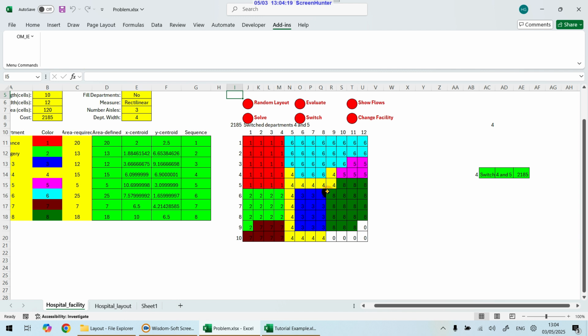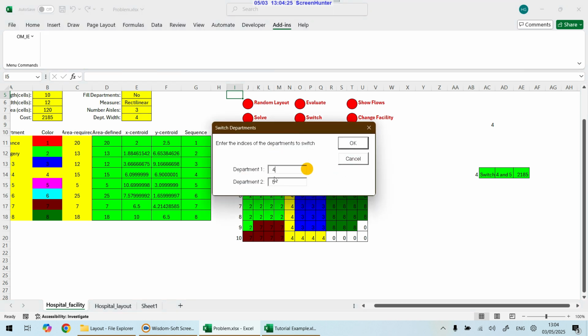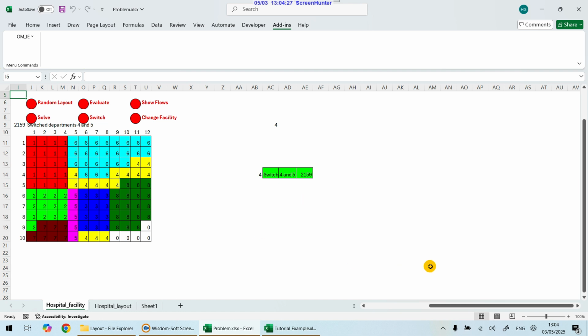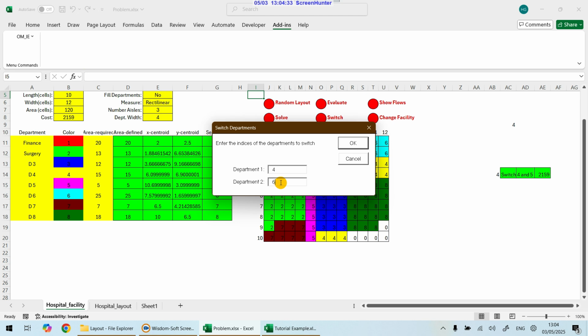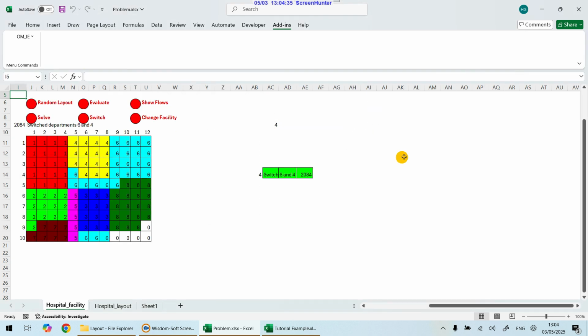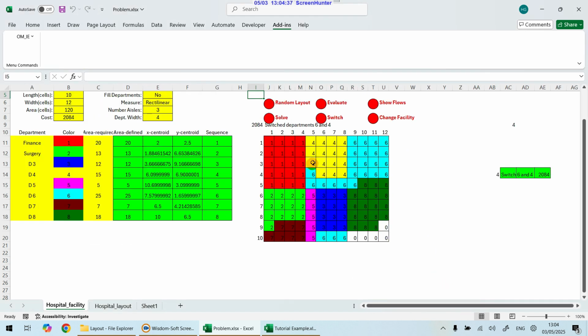Sometimes it might even create another big problem when you try to switch. Okay, let's try, for example, this one. Switch 4 and 5. Now we have this one. Now let's switch 4 and 6. Okay, since they are adjacent, 4 and 6. Now what happened? Department 6 is disconnected. You see? And it creates such problems.